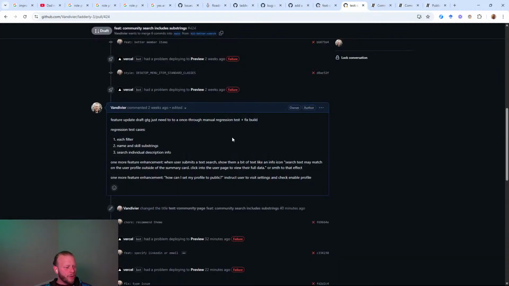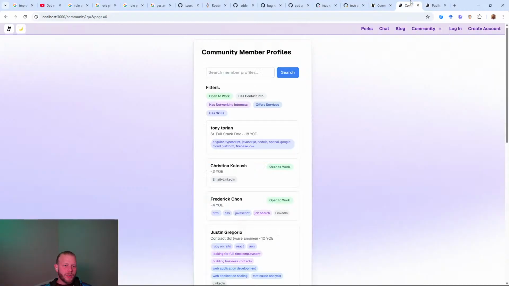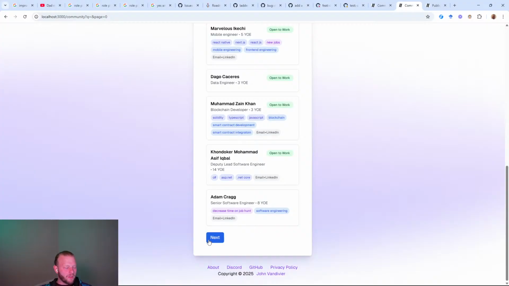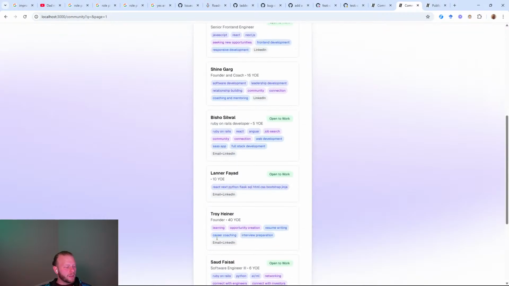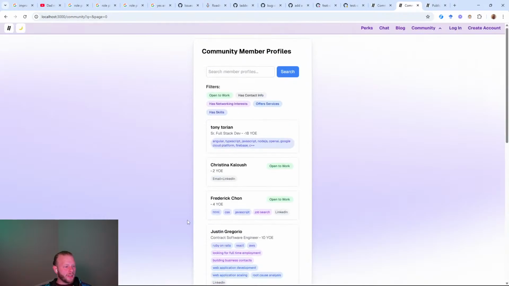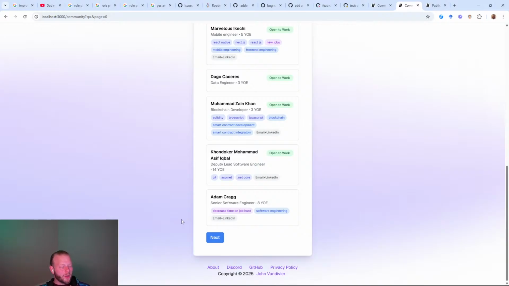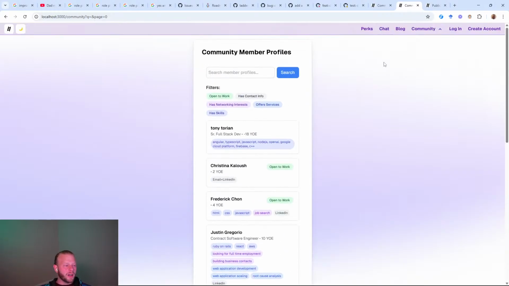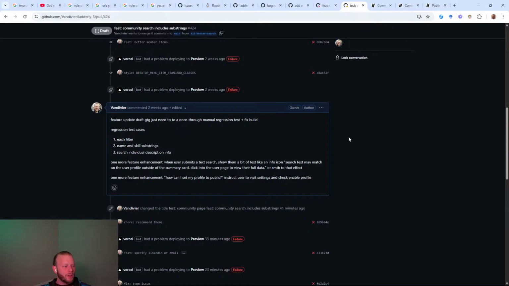All right, so I also want to do down here at the next, the ability to go to page. I like the ability to go to first, go to last, but that's a nice to have, so we'll skip it. One more enhancement. How can I set my profile to public?